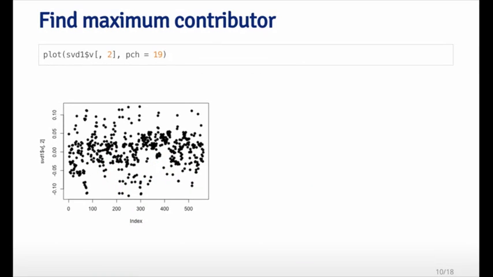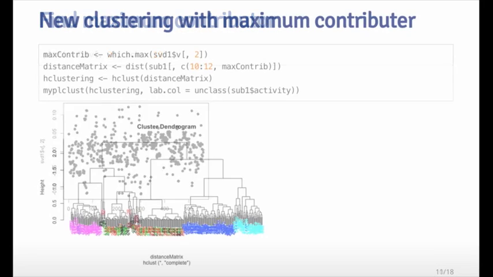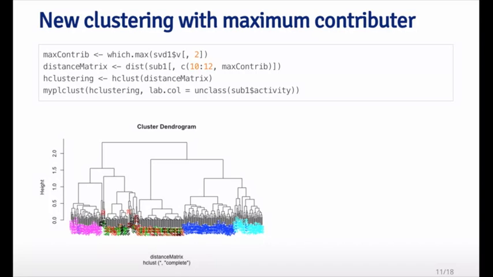So one of the things we can try to do is find the maximum contributor. In the second right singular vector, we can try to figure out which of these features is contributing the most to the variation between the different observations. We can use the which.max function to figure out which of the 500-some features contributes most to the variation across observations, and I'll save that to an object called maxcontrib.